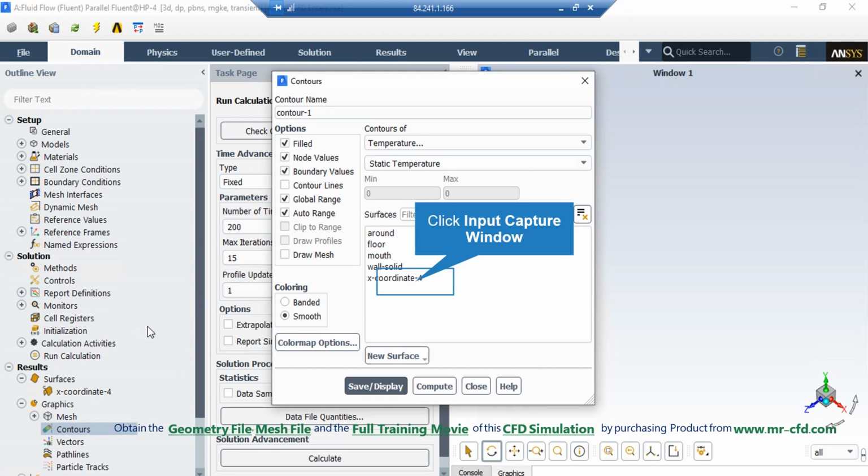Under the Contours of section, you can select your desired variable, which in this slide you can see we have selected the temperature. After that, under the Surfaces section, we select X coordinate, which is the plane we had previously generated, and then we click on the Save or Display button.